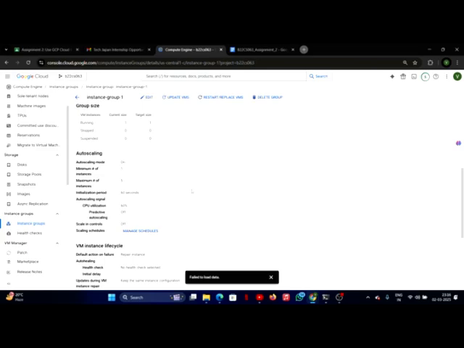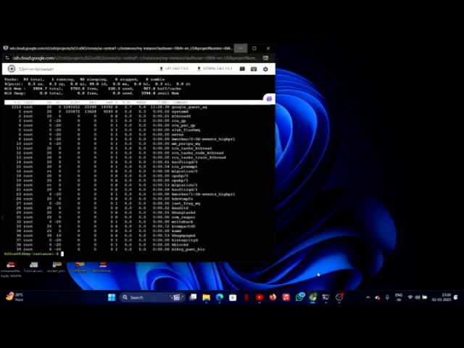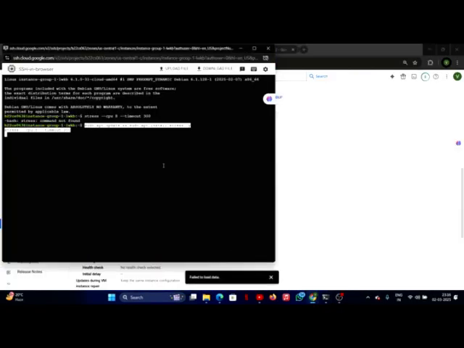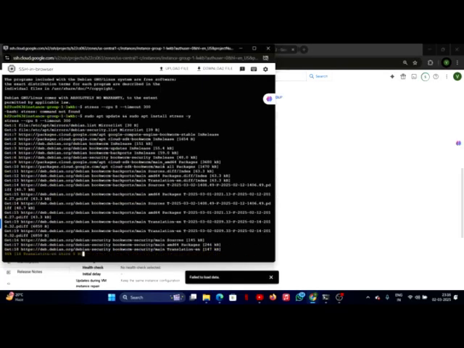I then tested the auto scaling by running a stress test. When CPU usage increased, new instances were created automatically. Once the load reduced, extra instances were removed.